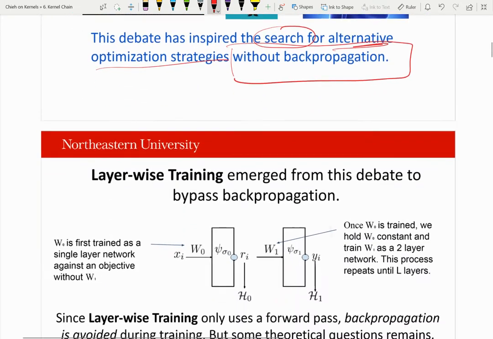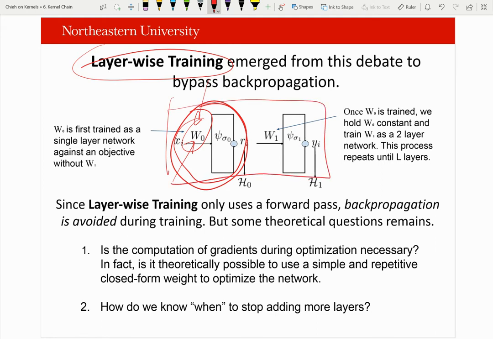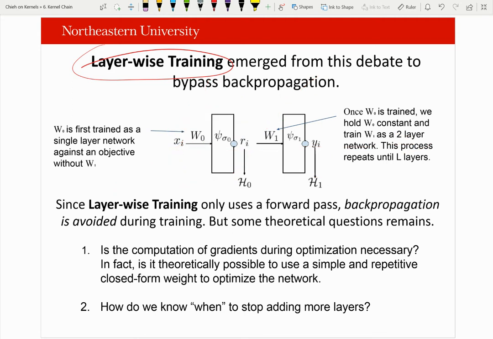And this essentially led to layer-wise training. The way it works is pretty easy. Essentially, you pretend that it's just one layer, and you train the weight here with gradient descent or something. And then once you have the weights, you add a new layer, and then you hold this weight constant and just train this one. And then so on and so forth as you add more and more layers. So this general approach bypasses backpropagation and is less controversial. And it has some pretty promising results so far, showing that it can give you good results.